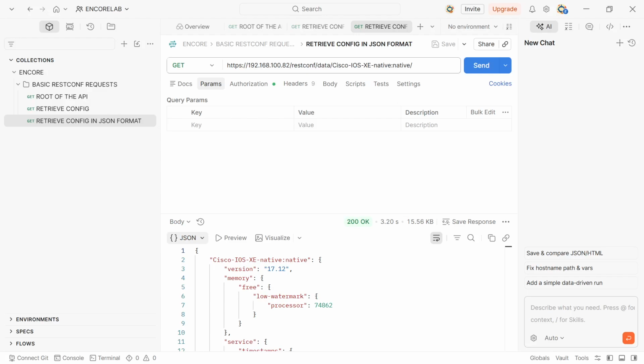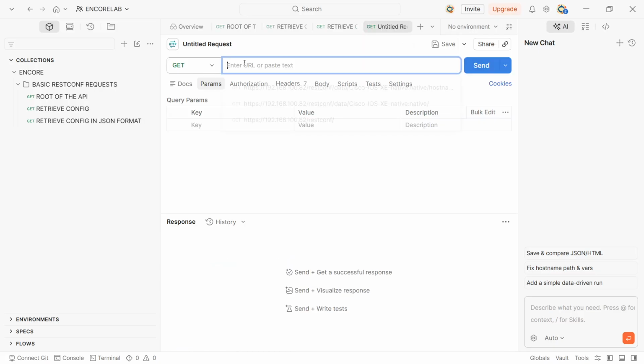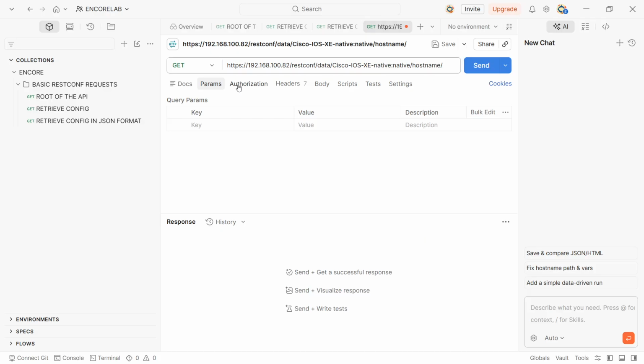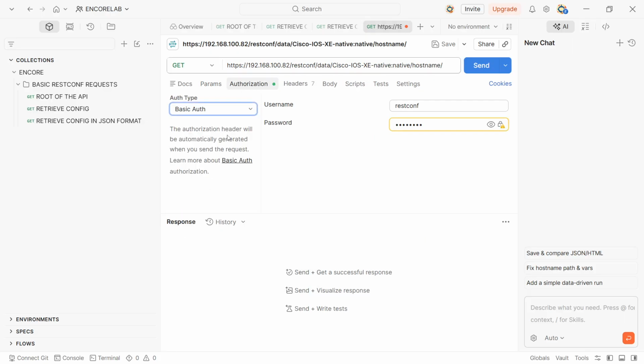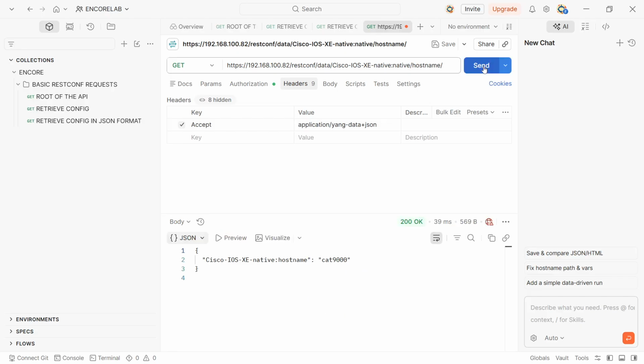For the next example, we are going to retrieve the hostname. So we are going to click on plus to create a new request. We are going to use get with this URL. We are going to choose basic authorization again, and we need to set up the headers. In this case, we are going to use accept again with this value. Let's click on send, and this is the hostname. We are going to save this, and let's go for the next example.